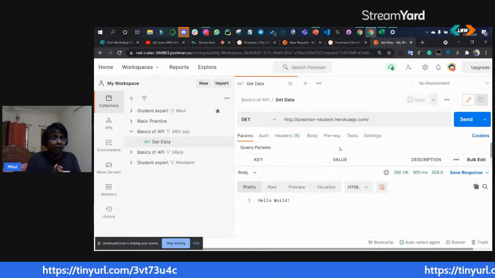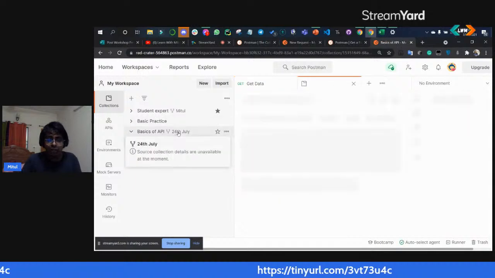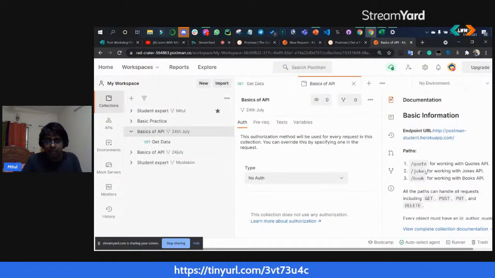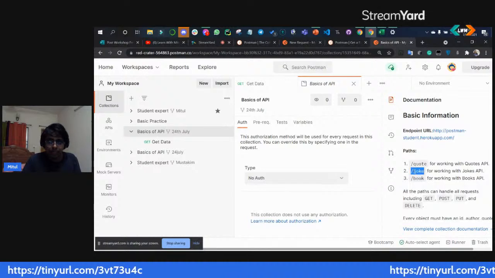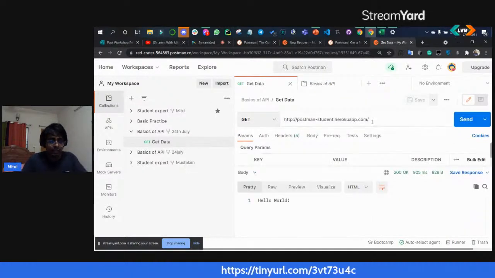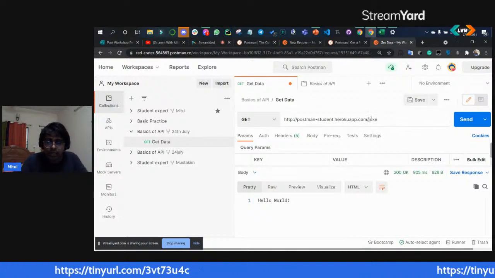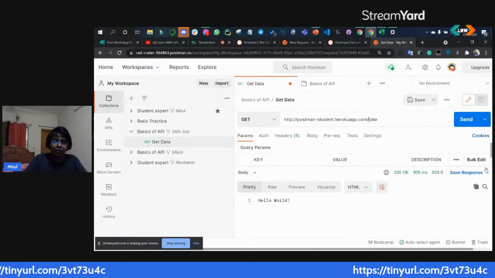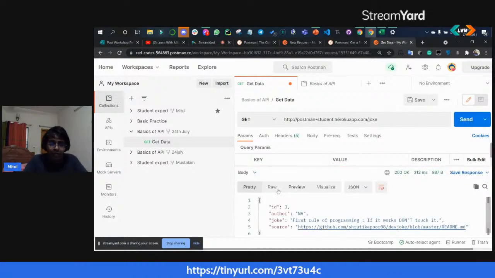Okay, so now we are going to deal with the jokes. How are we going to deal with the jokes? Just add this part. Copy this joke bar, go to this get data and add it here with Ctrl+V. Okay, there will be just one slash. Now if you press send, what happens?